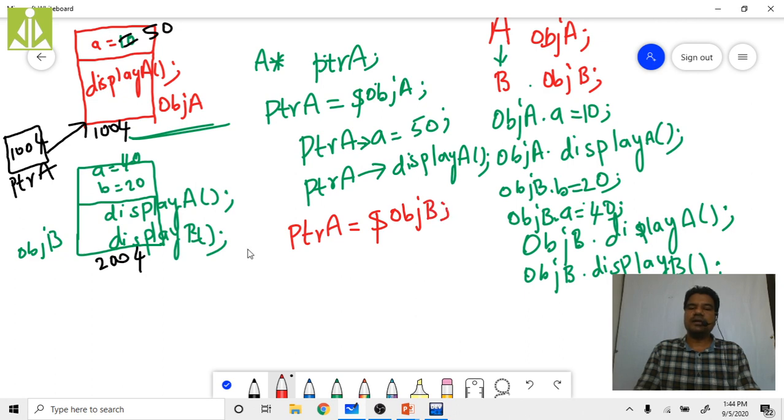So right now what will happen if you do like this? This address will get replaced with the B object's address, that is 2004. So here you will get 2004, and ultimately this link will be removed and you will get a new link from here to here. So if you do like this, this pointer A is capable of accessing only the A class members, the base class members, from the derived class.